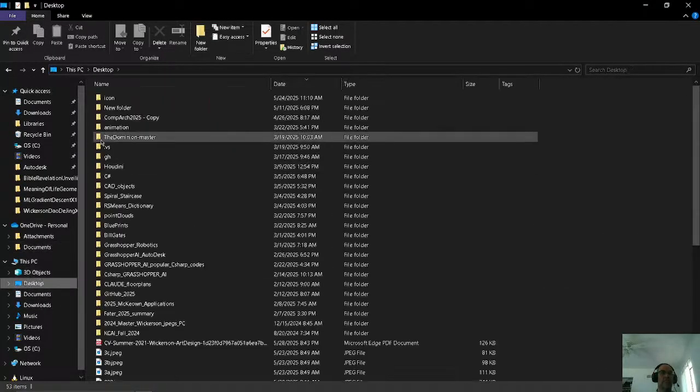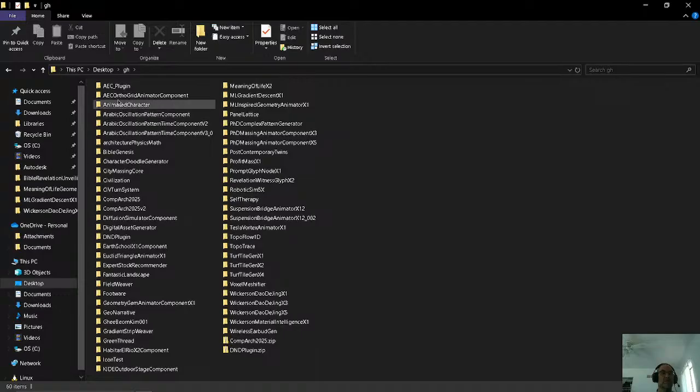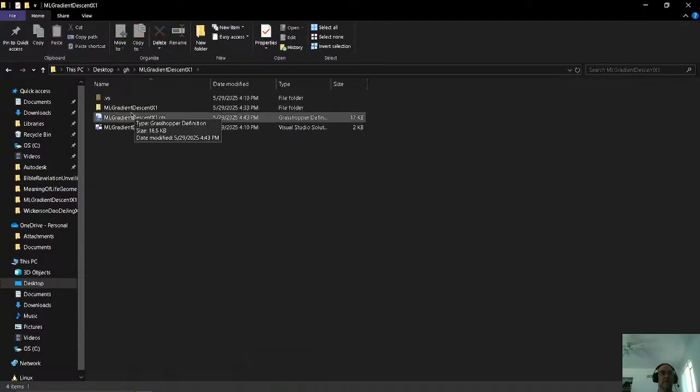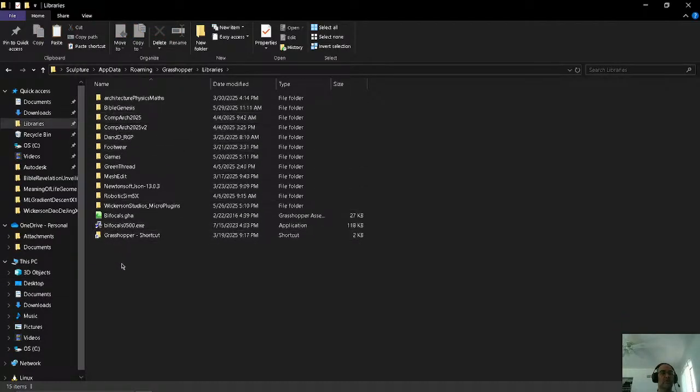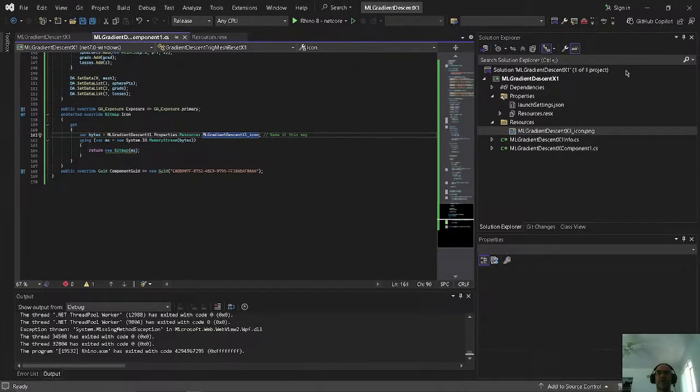go into objects. What was that one called? I can't even remember the name of it. Machine learning inspired geometry animation. No, descending gradient. Okay, there it is. There's the bin, there's the release, there's the script. Copy it, and we'll just put it into libraries. That's it. Now it's always there, whether you load this or not.